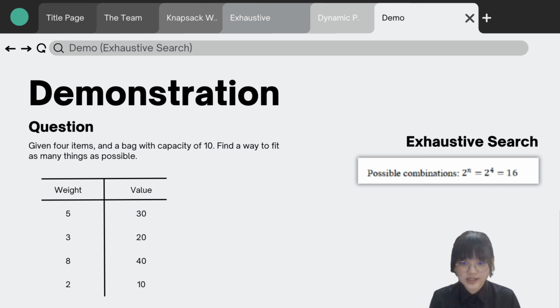So the first step is to count the possible combinations using exhaustive search. The formula is 2 to the power of the total number of items. In this case, we have 4 items, so it is 2 to the power of 4, and the possible combinations using exhaustive search is 16.